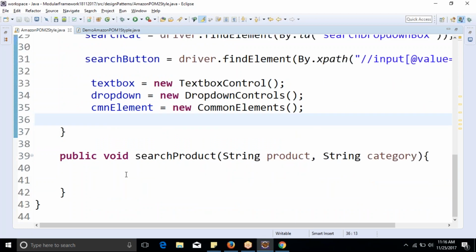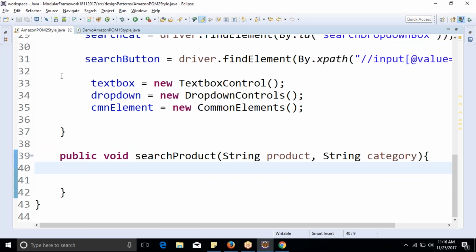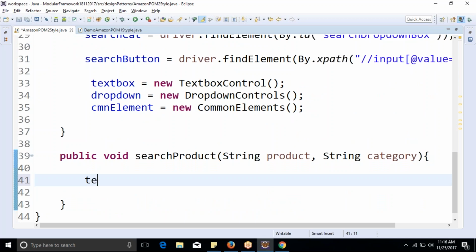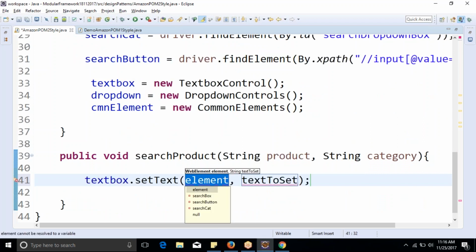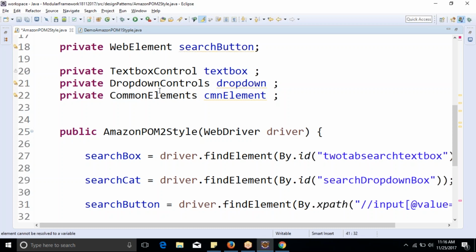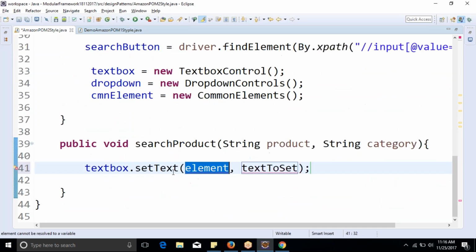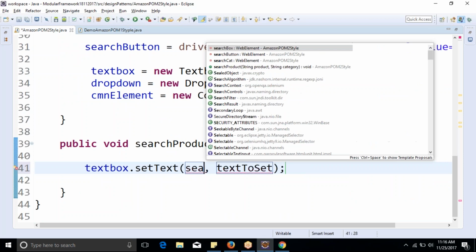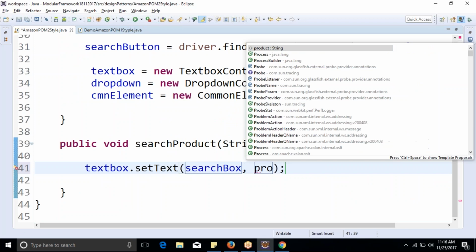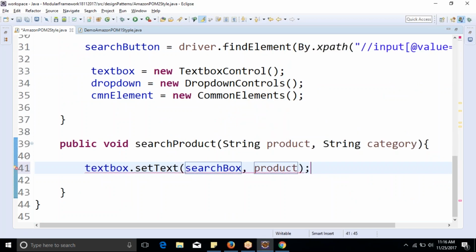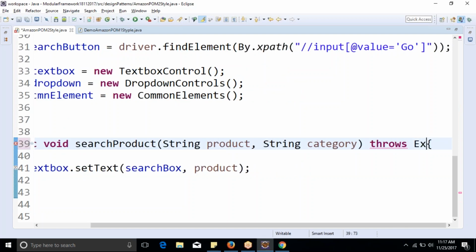Now in the search product method, we need to call the same methods the same way. First of all, we need to write something in the search box. So we'll say text box dot set text, and the element is the one just defined above. Which is the element defined? Search box is the element, and the text to write is the product. Now this is expected to throw some exception, so we'll simply say throws exception.